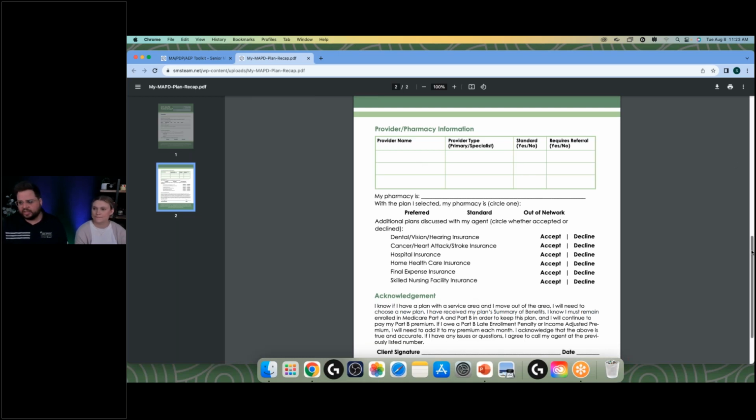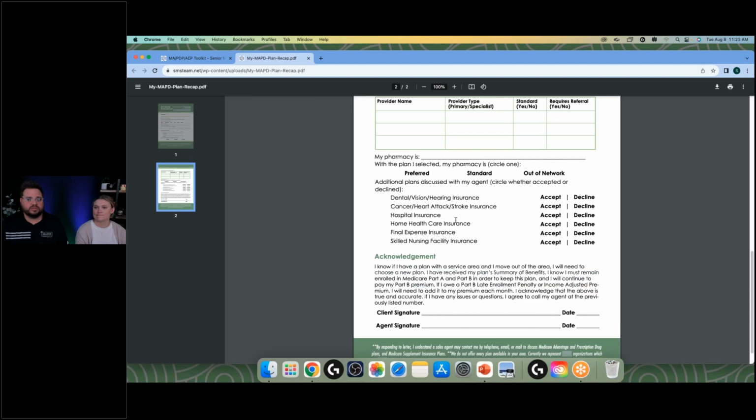And then, as we know, with the scope of appointment, we can start talking about a few other things. Not all of these things can be discussed at the time of this appointment, but looking through here, we can talk dental, vision, hearing, we can talk hospital indemnity, we can talk cancer insurance a little bit. I'll cover in a different webinar how to do that specifically.